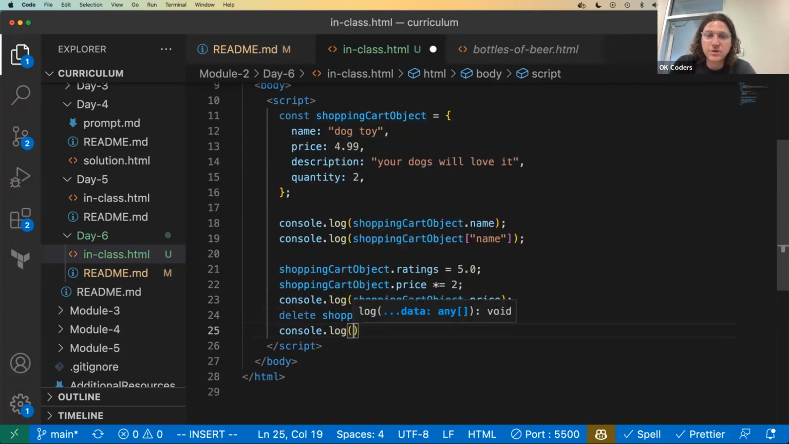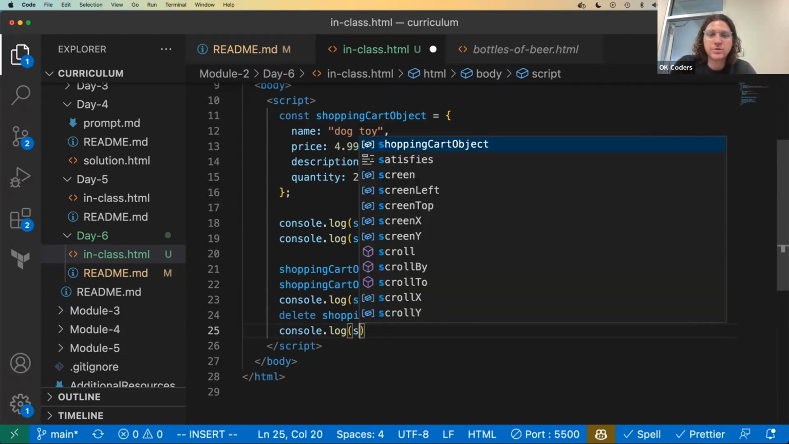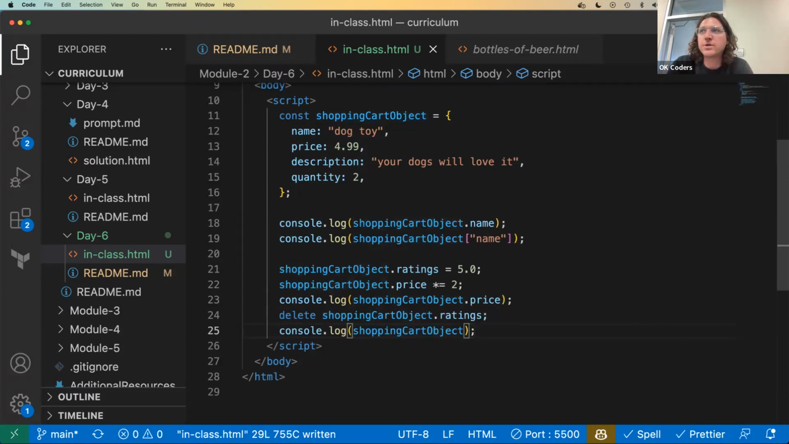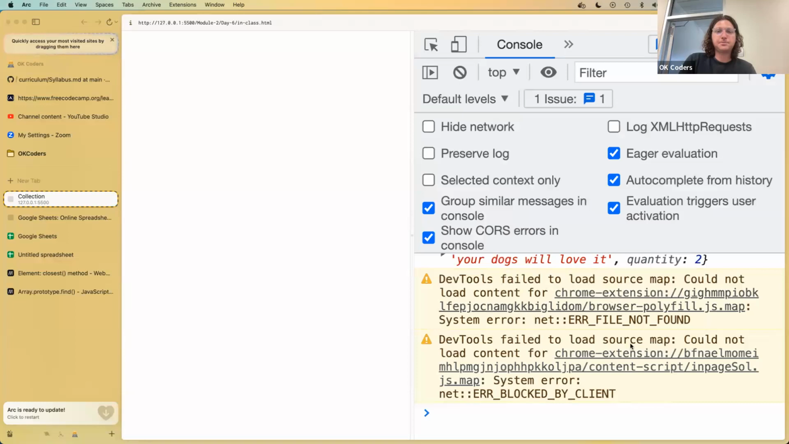You don't have to just console log a property from the object. You can console log anything that exists in JavaScript, no matter what. So we can just console log shopping cart object if we want to see what that looks like as well. So we can console log the object, we can console log an array of objects, however complex the type gets, we can console log it and look at it.